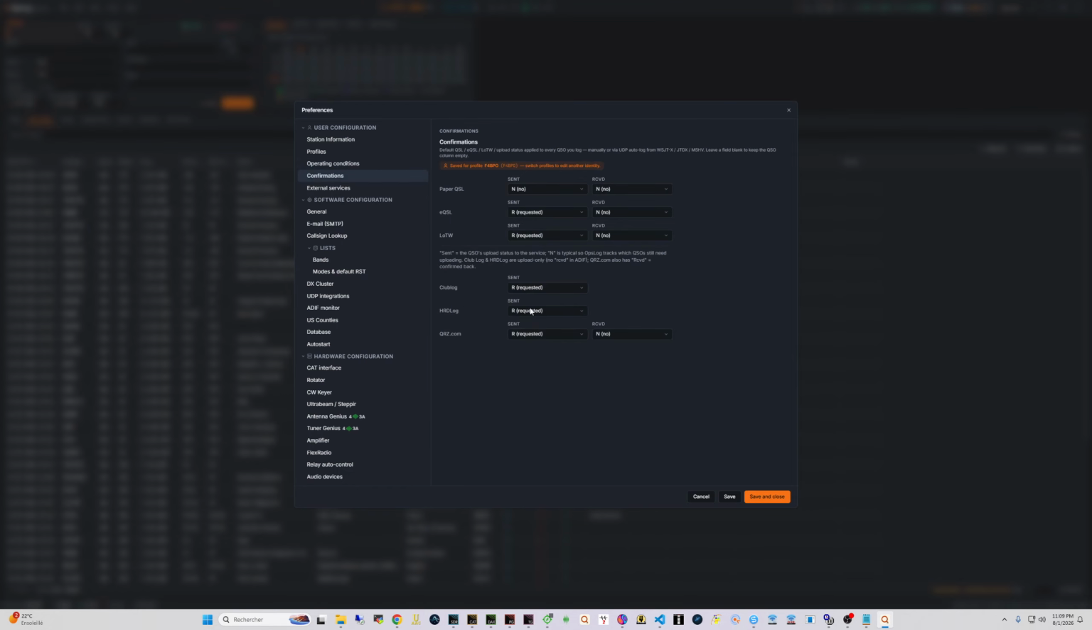The confirmation, it's important to understand how it works. Basically, the confirmations of all these different services: EQSL, LOTW, ClubLog, HRDlog, QRZ.com, and the paper QSL. This is the default when you enter a new contact, so it's already set up the way it should be. Whenever you log a new contact, the EQSL sent will have the status requested. Same for LOTW, ClubLog, HRDlog, and QRZ.com, which means that it's requested to send them. They are not sent yet.